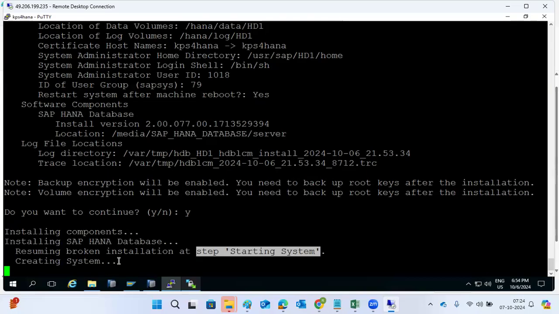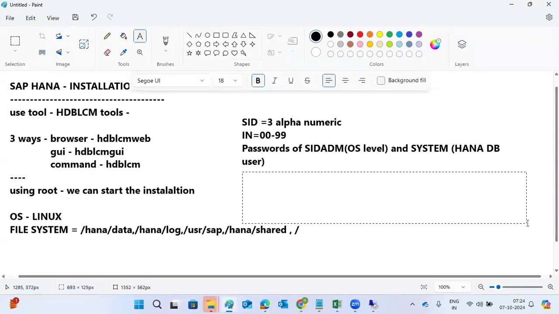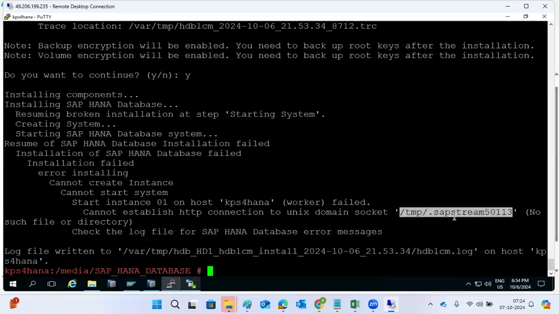The installation log files will be written into /var/tmp. The logs of the installation, the HDB LCM log files, are written in the temp location here. Logs will be written into /var/tmp. See, it failed. No such file or directory here.